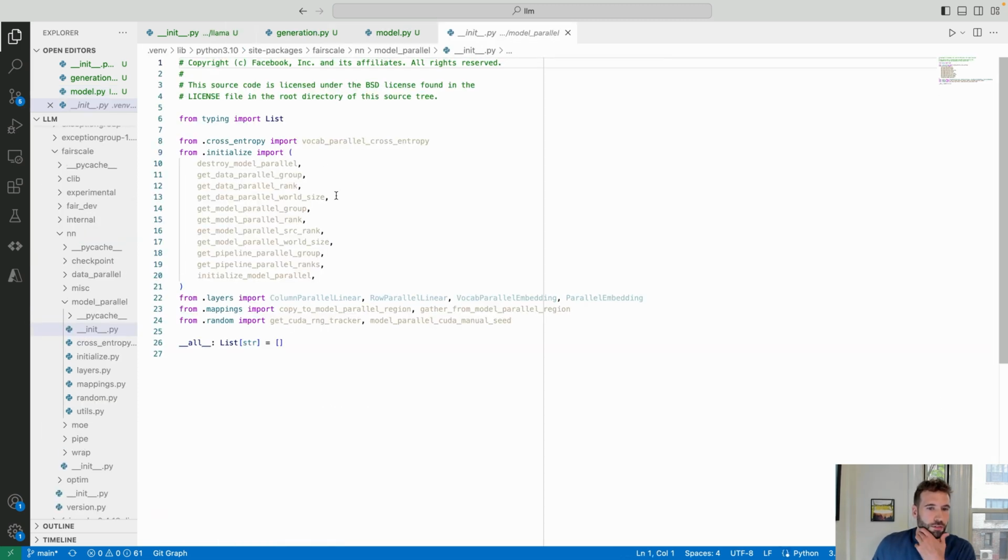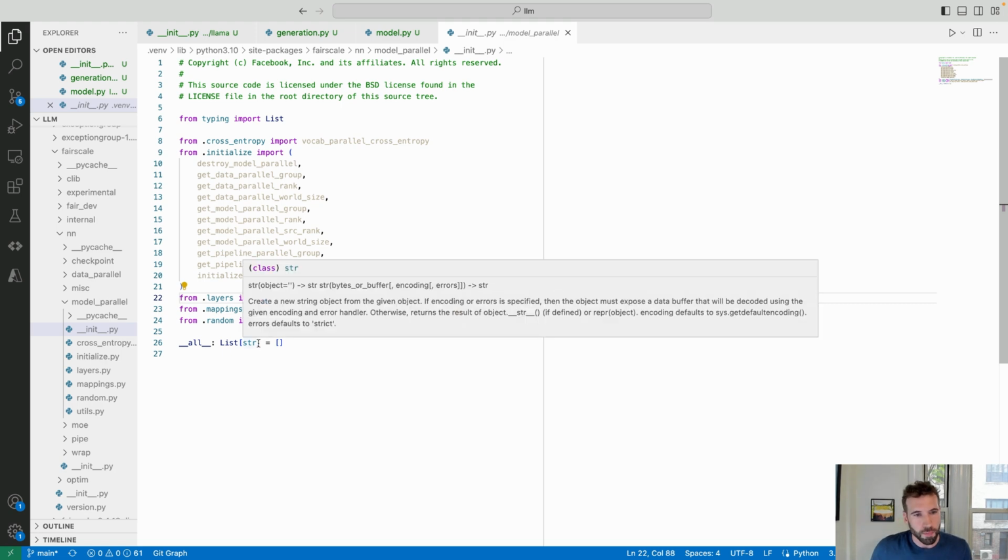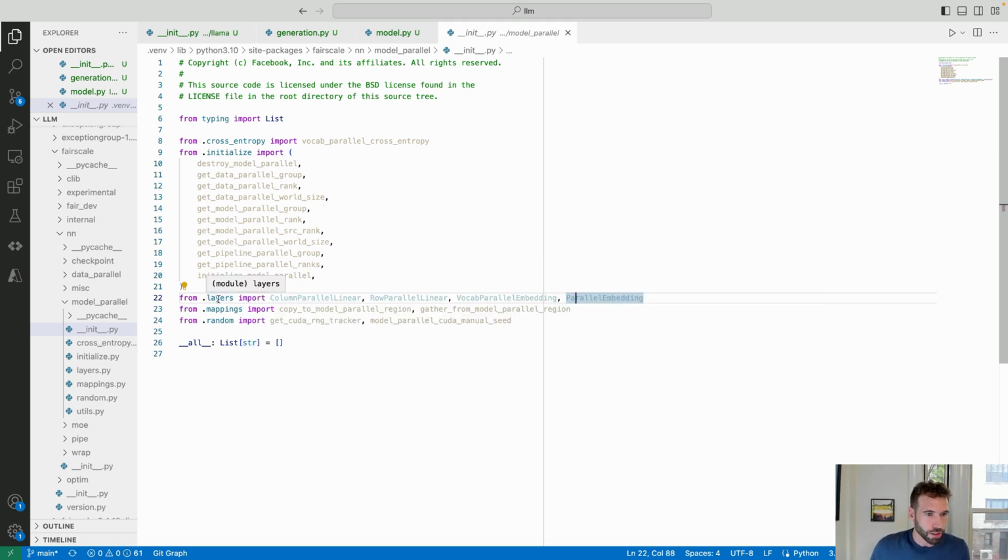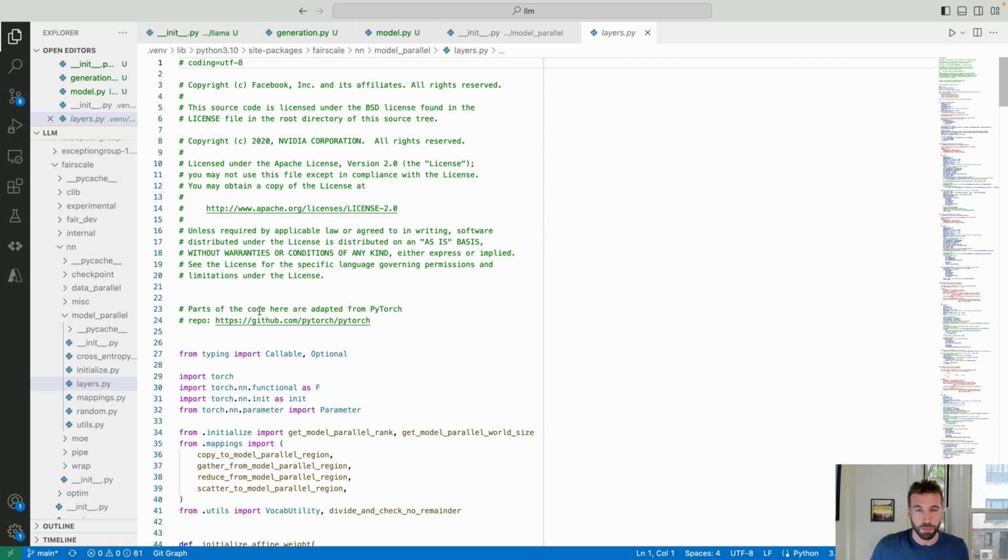So if you look at the init file, originally, I think when I pulled down the code, parallel embedding was not here. So if you're seeing that you cannot import parallel embedding, just go ahead and toss it in there. One of my favorite features of VS Code is being able to click into the source code, right? So I can actually trace back to the original implementation of layers.